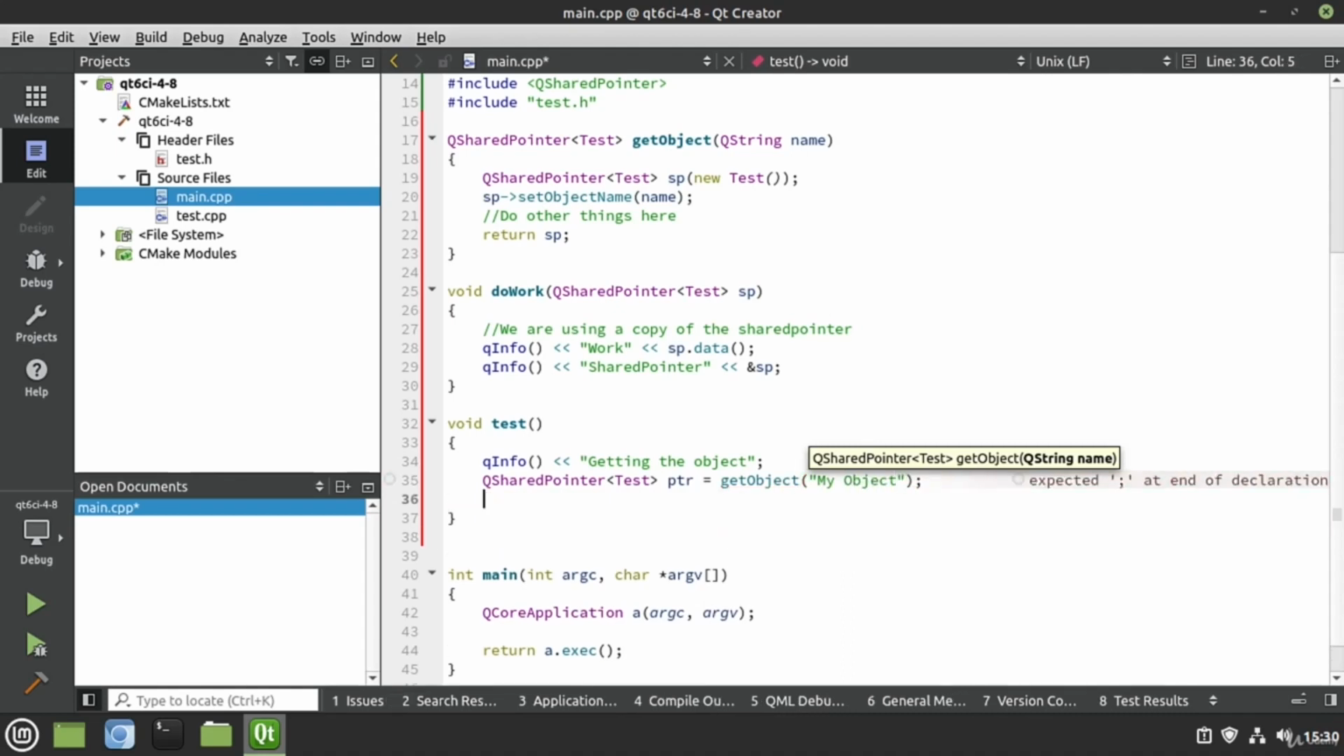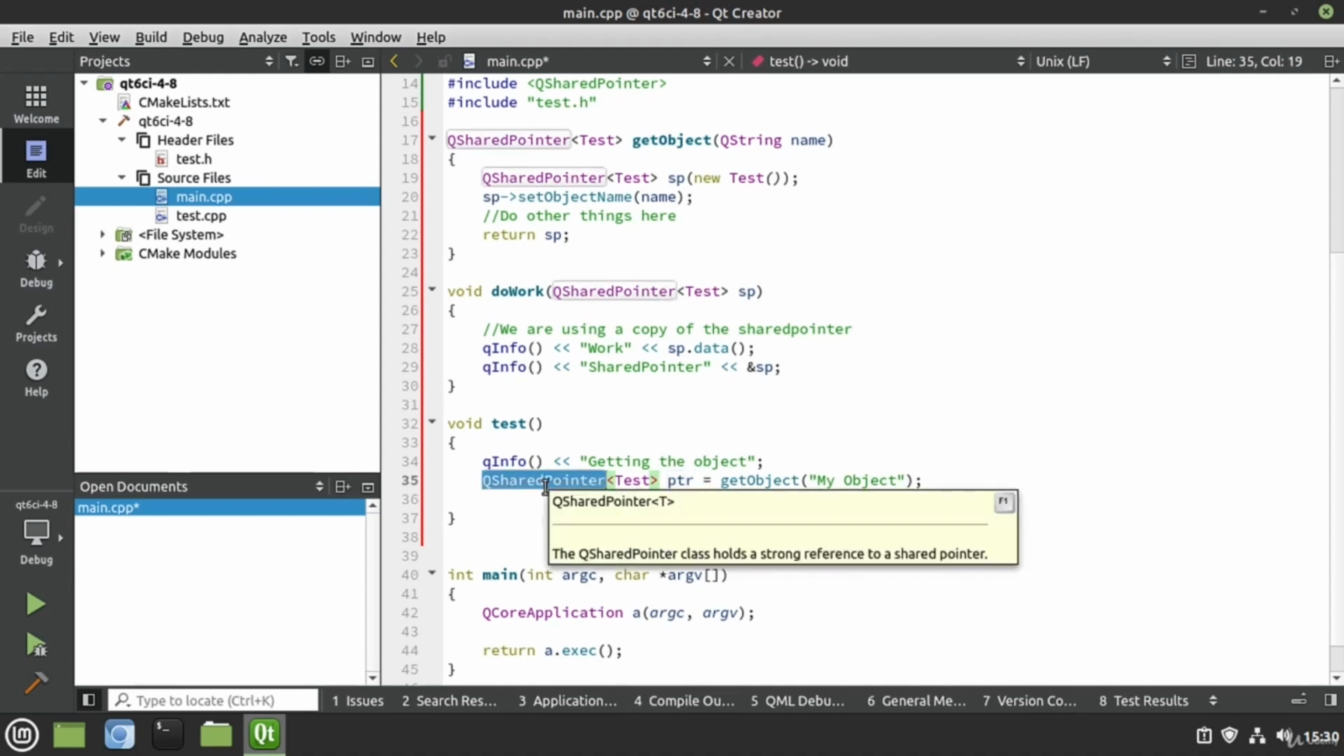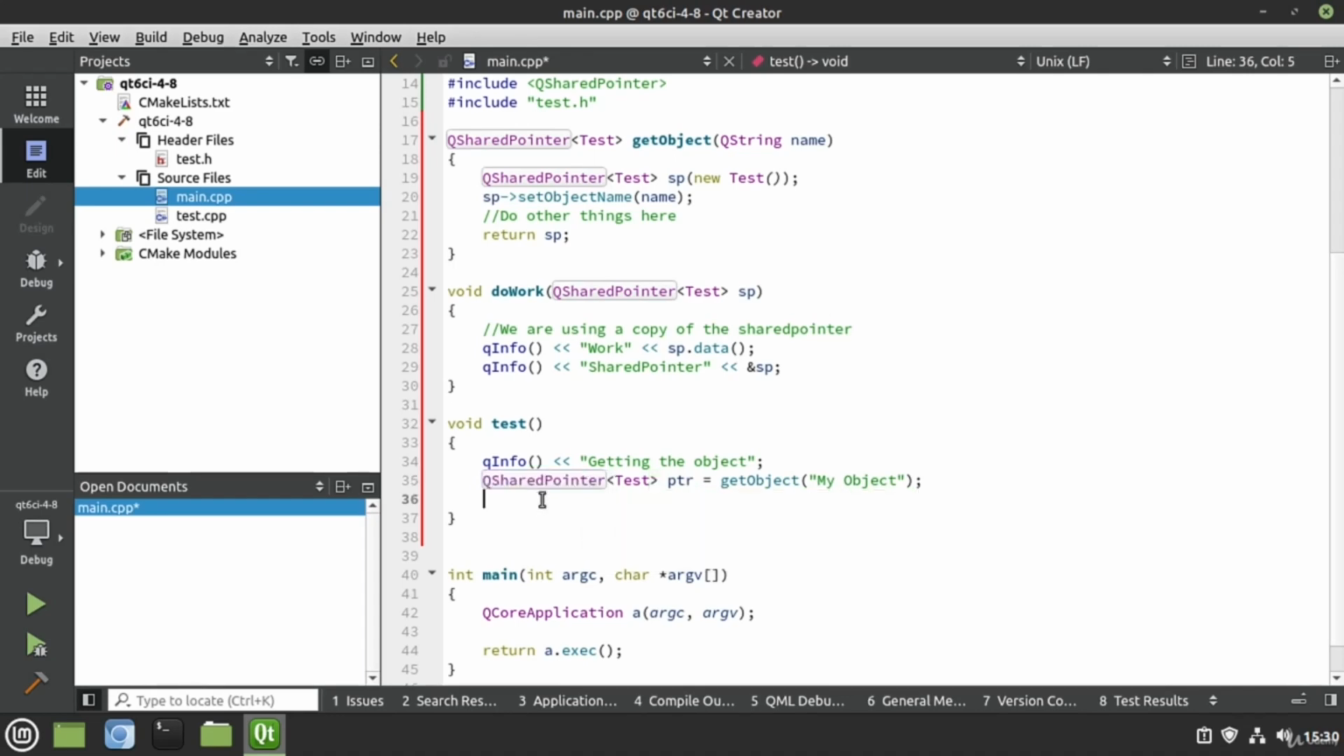So now we have a shared pointer. We've taken ownership of that pointer. Now, when I say we, we're actually letting the smart pointer do all the work for us, but just understand there's an implicit ownership here. We are now owning that memory.